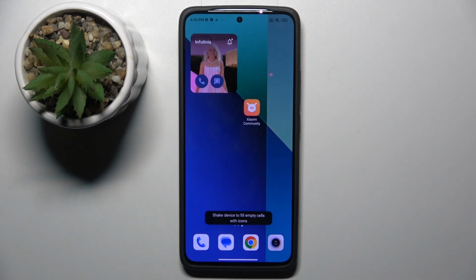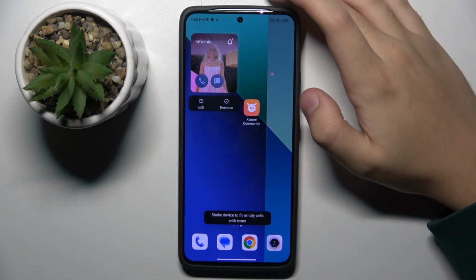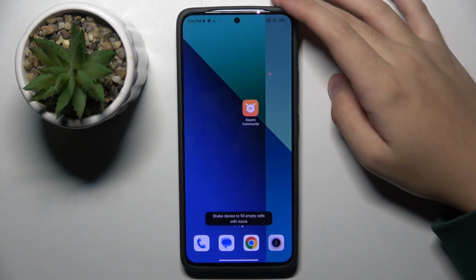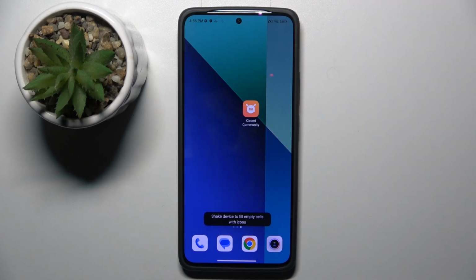and that's our widget. And if we want to remove this widget, we have to hold on it, and then we have to click remove, and basically that's it.